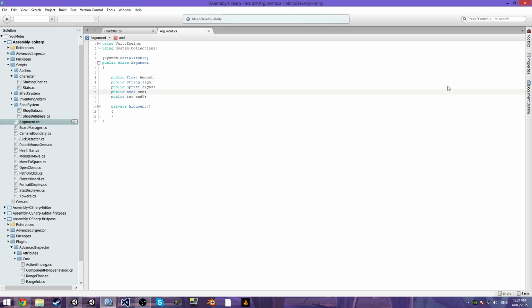Okay, so it's saying, hey, what's the amount? So yeah, say 10 HP. What's the sign? Is it plus? Is it minus? Is it equal? Is it whether? What's the sign? What sign do you display? Do you display a green? Do you display a red? So you're just giving it a sprite. So when this argument is true, it will display that sprite.